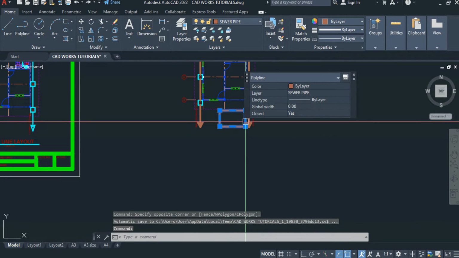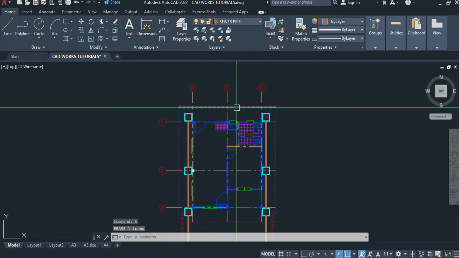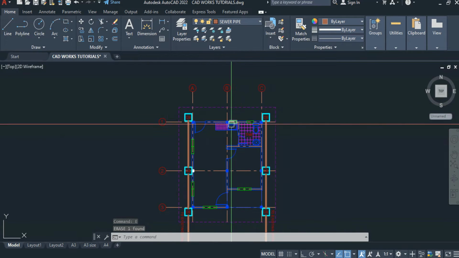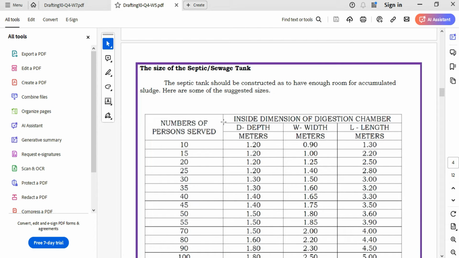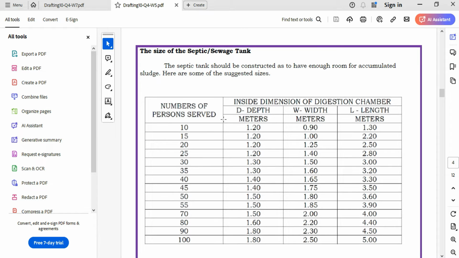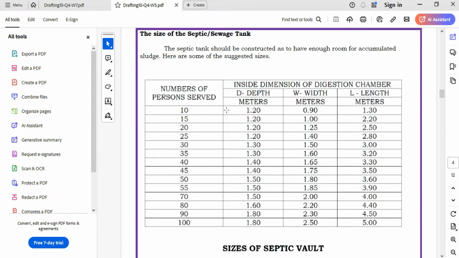But for me, I'm going to place it sa likod. Now, as to the size of the septic tank, meron din po siyang appropriate. Now, here in this module, I'm going to show you. Here is the what you call, darating din tayo dito sa septic tank detail. So, it ranges number of persons served for 10 people. This is the suggested size. 1.2 by 0.9 by 1.3.